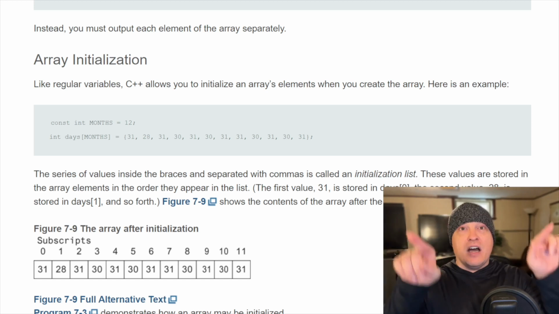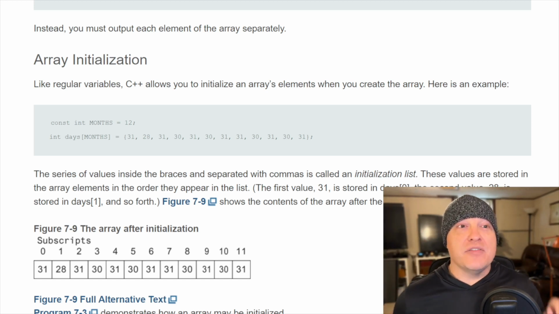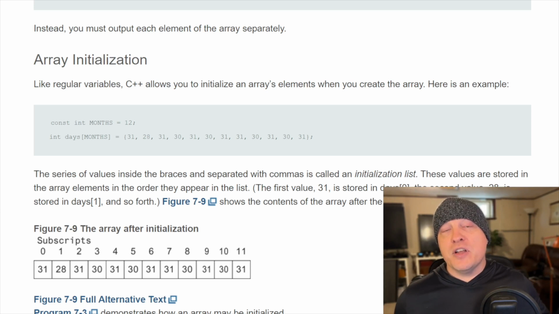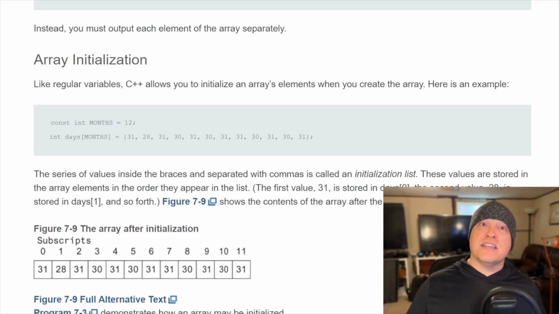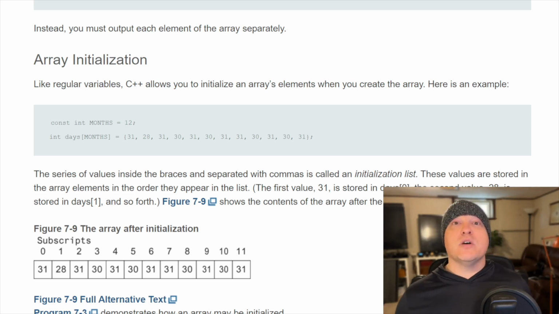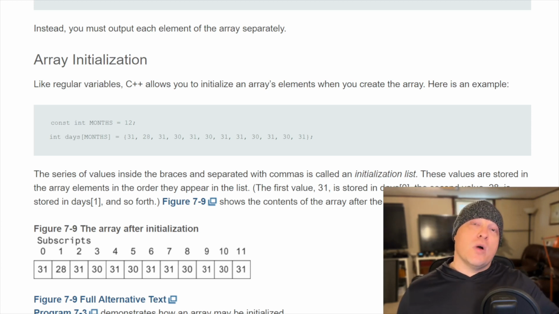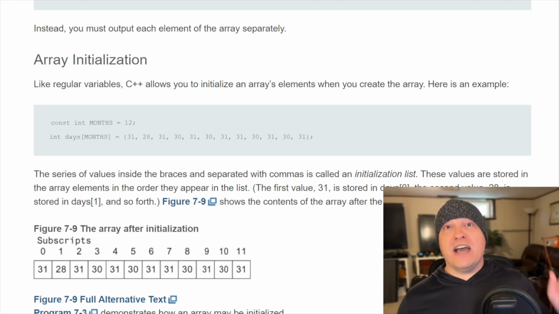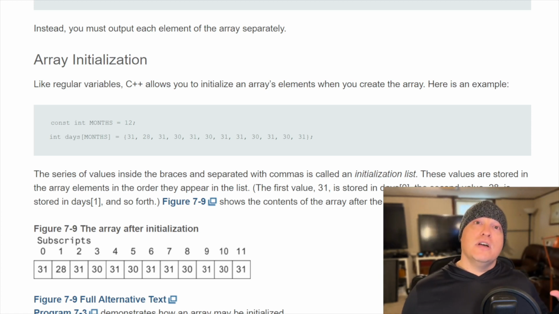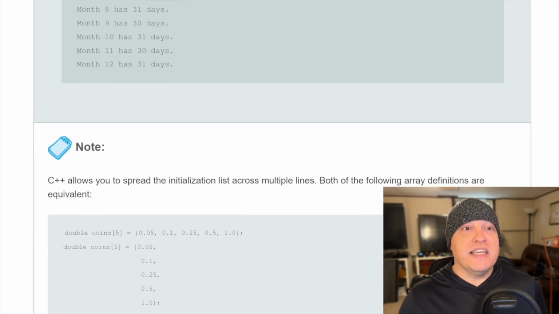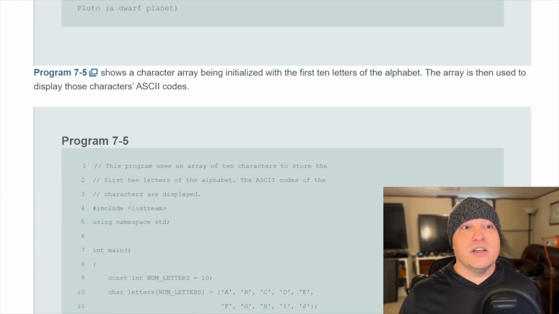Then inside of our curly braces, we have 31, 28, 31, etc. We have a comma separated list of values. What that is going to do is provide initial values for the elements in that array. You'll notice we have 12 months in a year, and we have provided 12 values for our initialization. We can scroll down just a little bit to see this. I will scroll back up and we'll take a look at the code here.